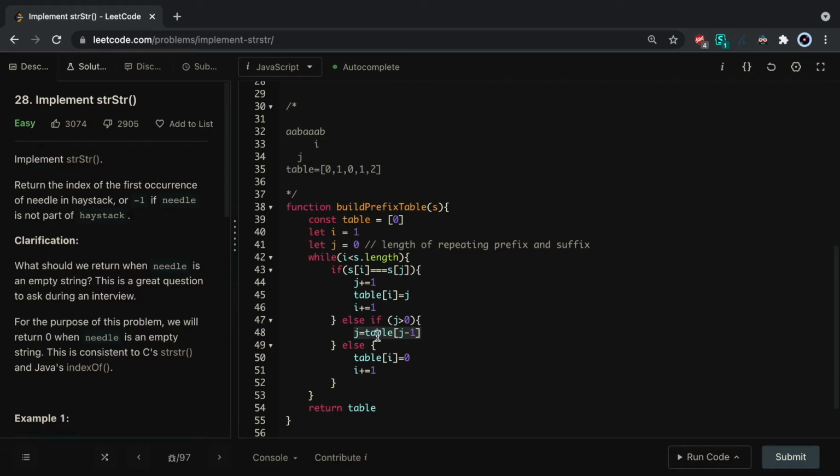So we would set j equal to the value of the table at j minus 1, so at 1, which would be 1, so j would move back one step, and then we would compare j with i. And now, since they are equal, we would increment j, and then record 2 in the table, and then increment i. Once again, the characters at i and j are equal to each other, so we will increment j, record 3 in the table, and then increment i.